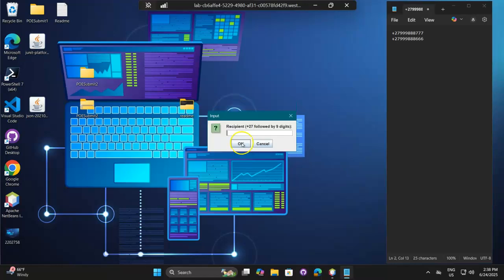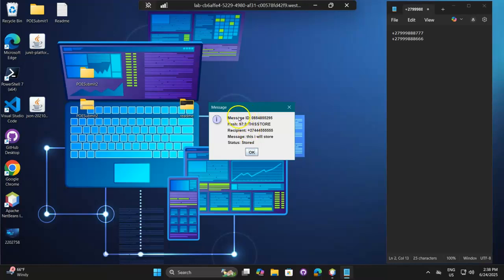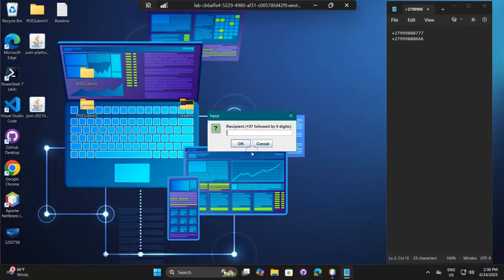Displays the information. My 4th message, sending it to a random recipient, so it's 27. Click OK. Click enter. This message I will store. So you can see the message ID works in the exact same way the past 3 messages worked. The only thing that's different about the switch is obviously the message itself, the randomly generated number, is its status. This time it is not sent, it is merely stored. I'm going to click OK.